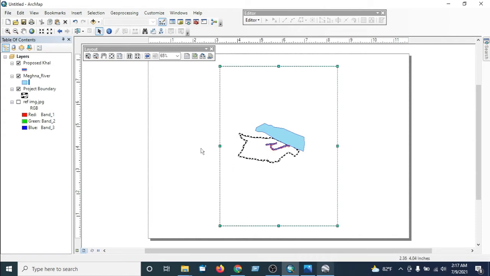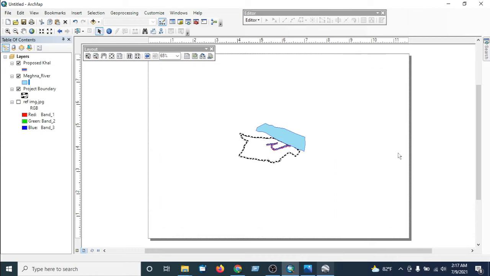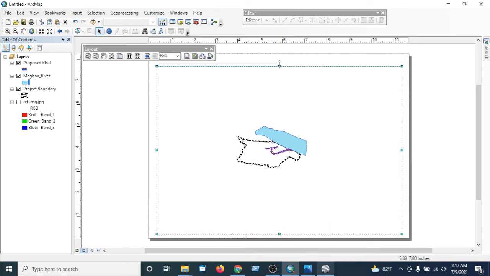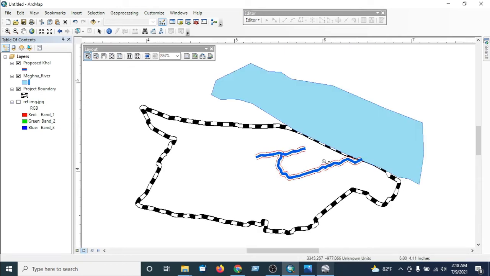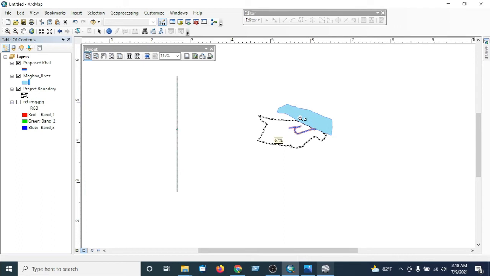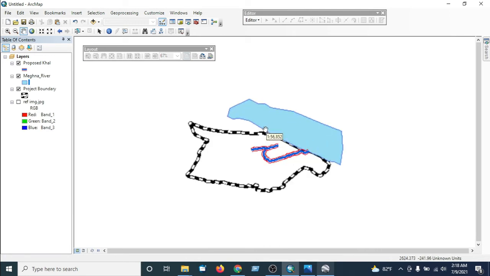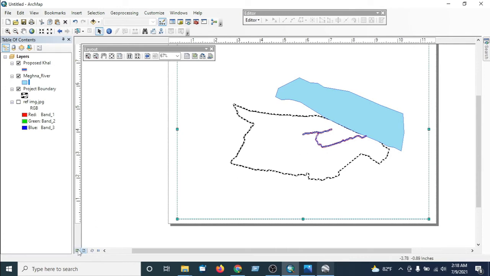Okay, now you can stretch it for a desired size within this area. Now what about this portion? We need to enlarge it. So we will do it by clicking the zoom in option like this. Okay, and we can do it from here. If we zoom in, it will automatically fit there. So I will do more.